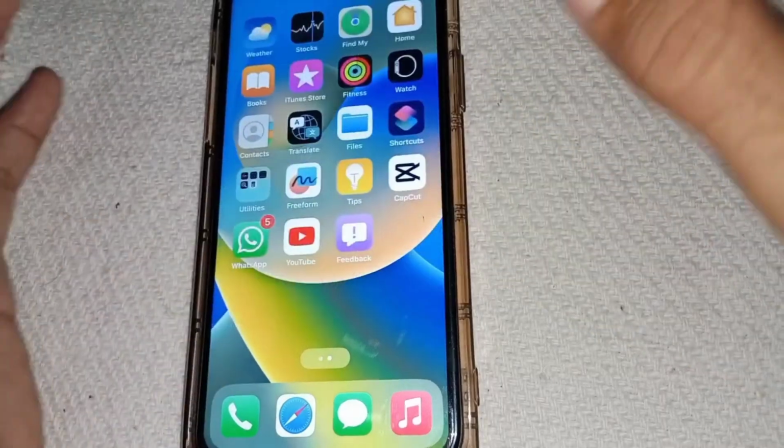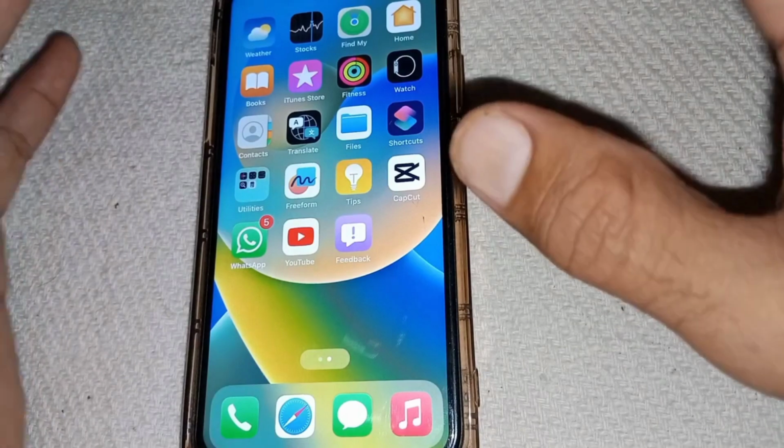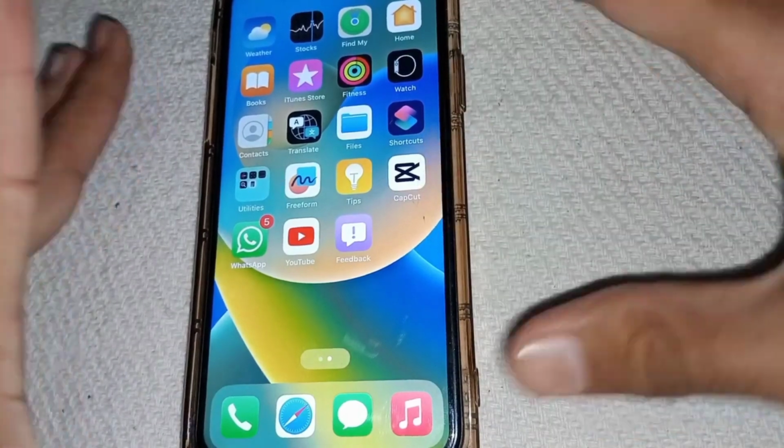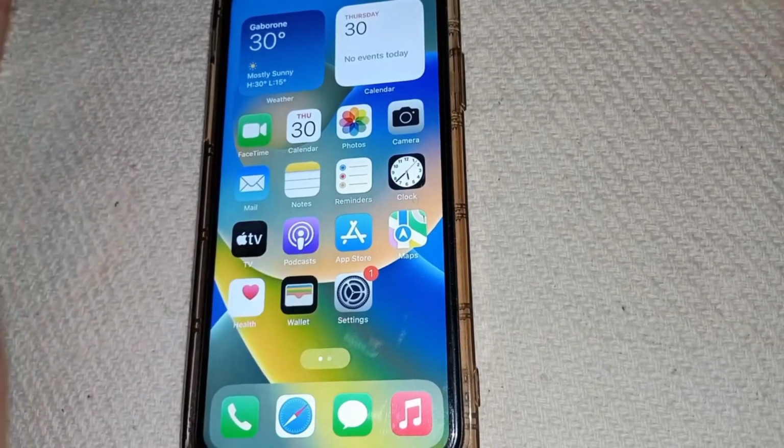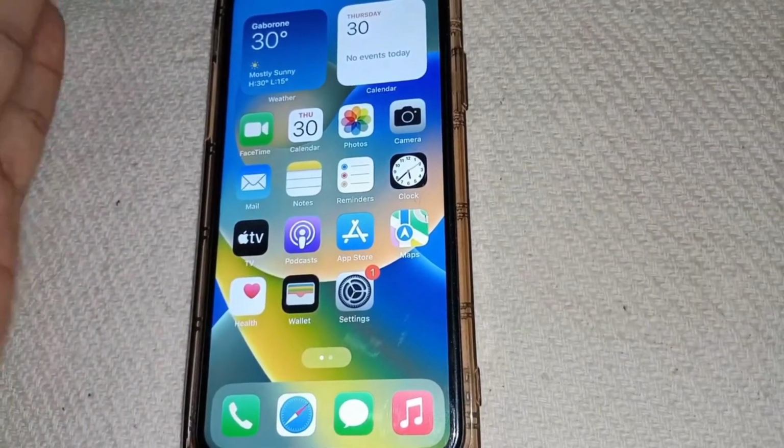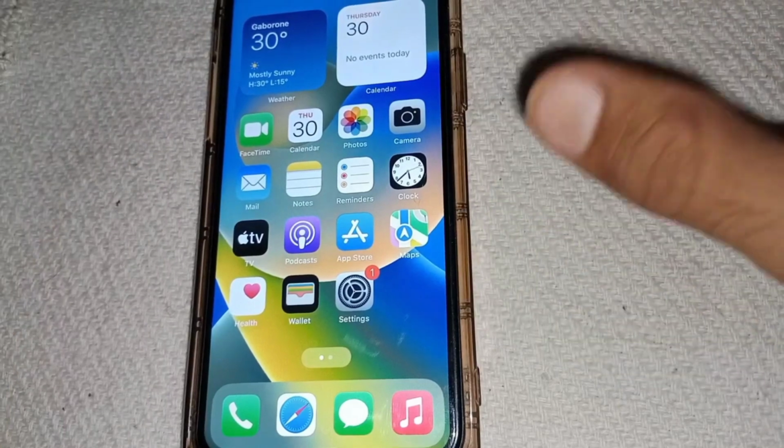So guys, in this video I'm going to be showing you how to download and install the new iOS update. If you check for an update in settings and it's not showing there, and you want to try to get the new update from iOS, then I'll show you how you can get it.